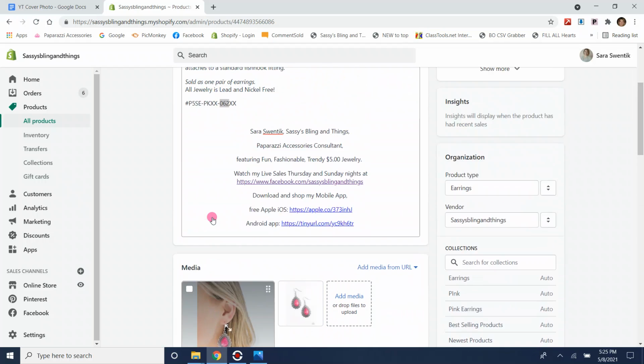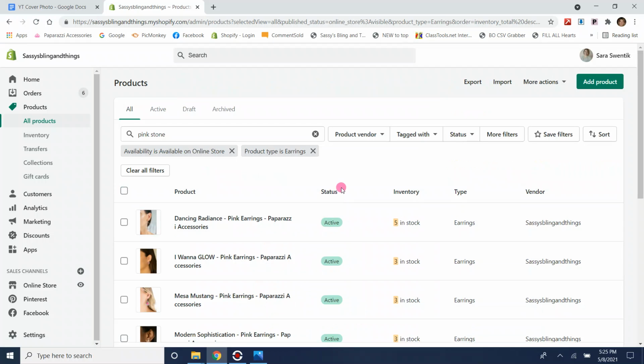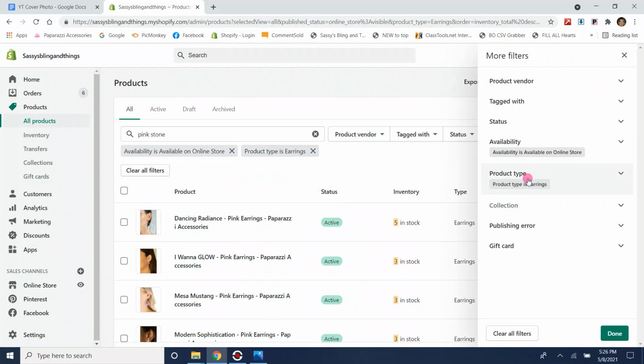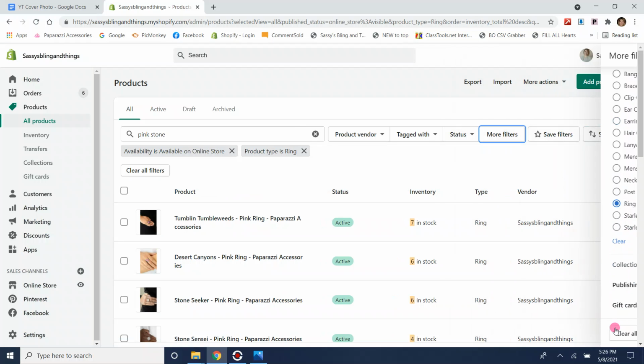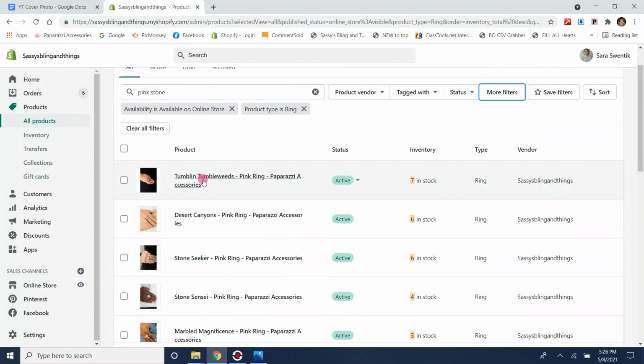So now I'm going to pull a ring. So then I will have 4 pieces to go with this bracelet. So instead of having just the bracelet to show on my live sale, I potentially have 4 pieces to show. So now I'm going to go back to product type under the filters tab, and I'm going to select ring and hit done. So then these are all of the pink stone rings.